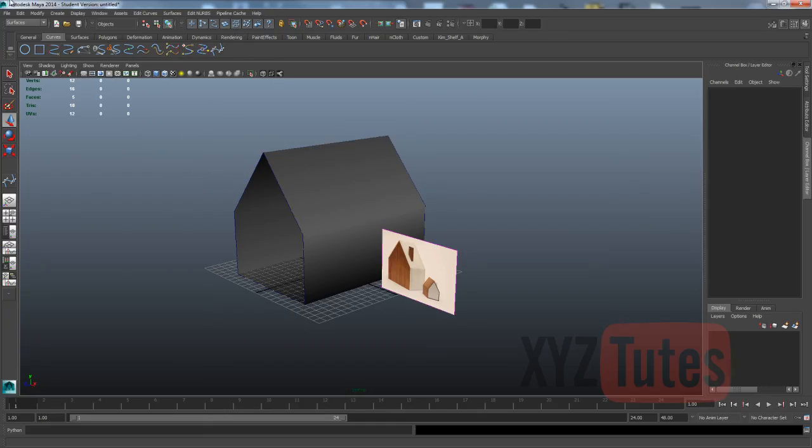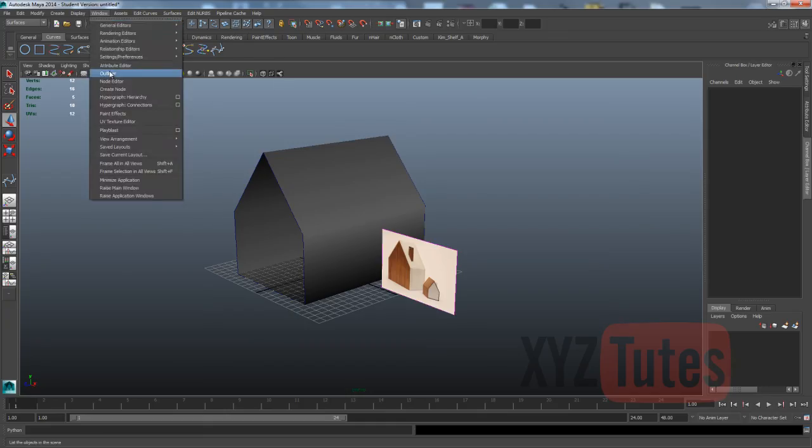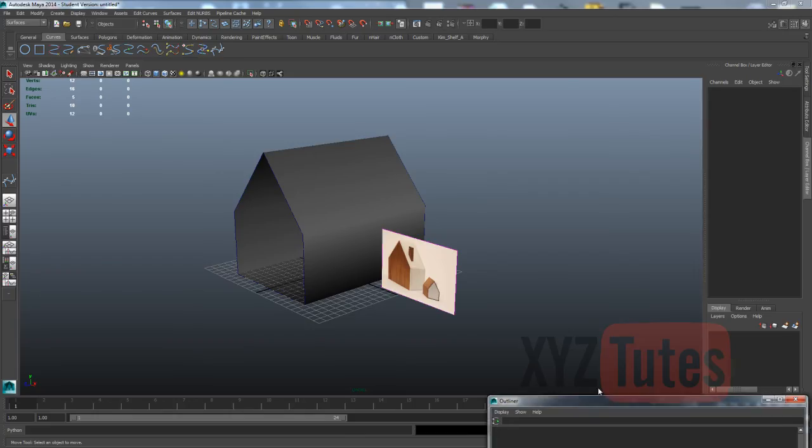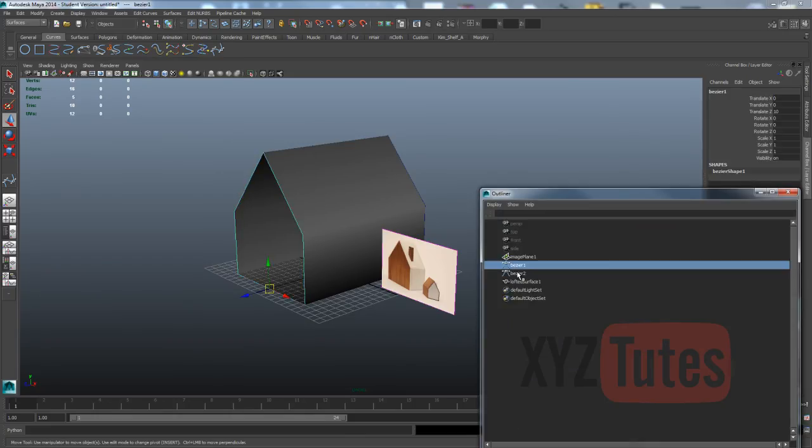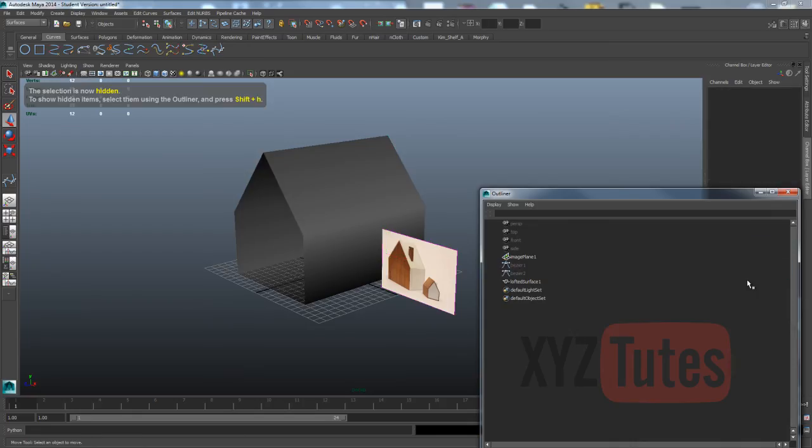I'll grab the two curves from the outliner and hide them, because I might need to do it again for some reason, so I'll just keep them should I need to. Just Control H to hide.